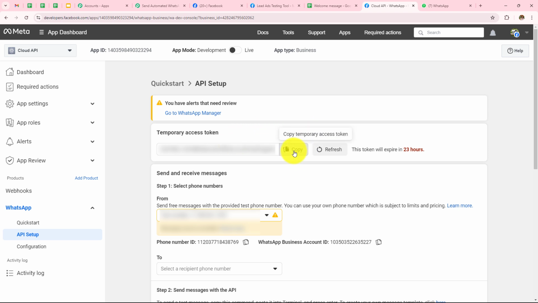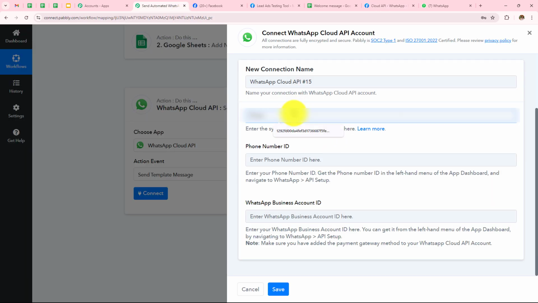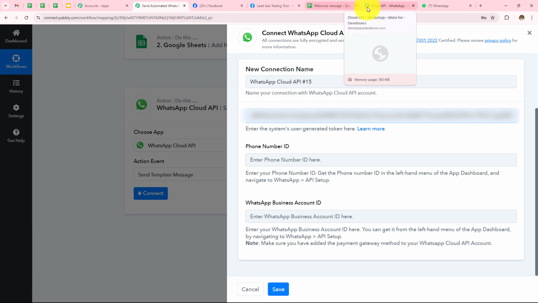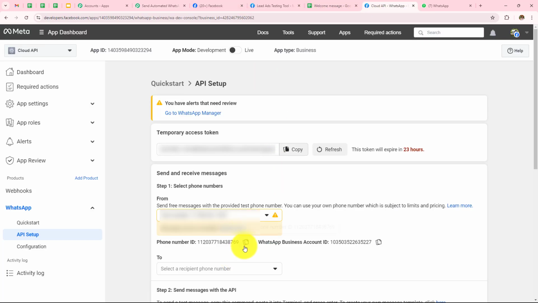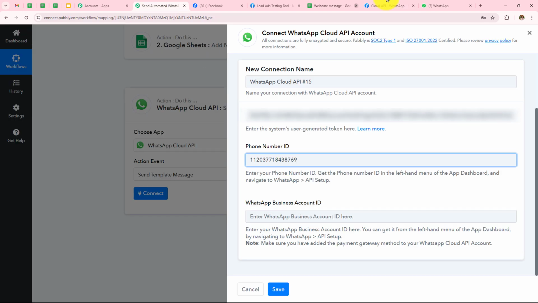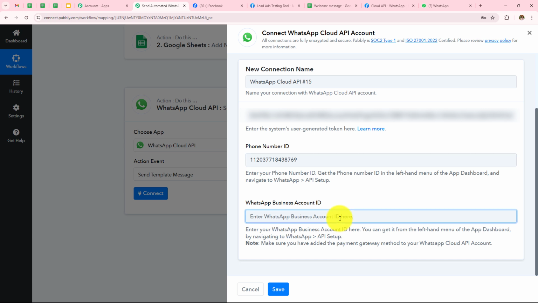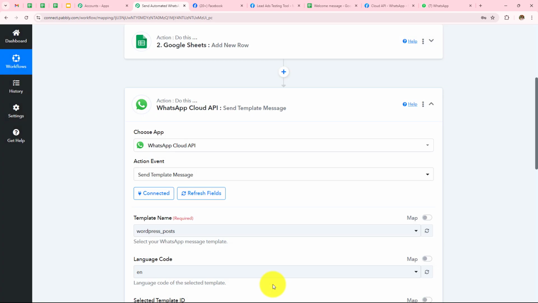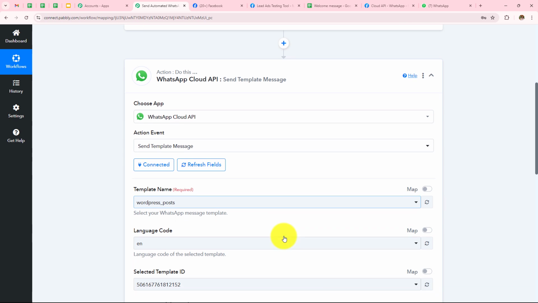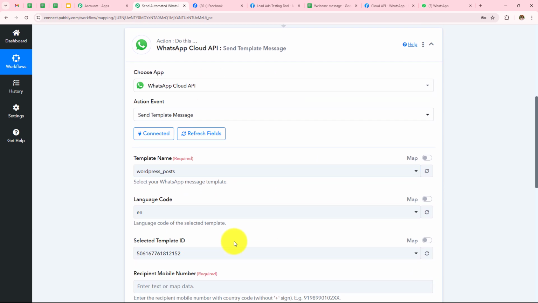So from over here, I will simply copy this temporary access token and paste it over here. Next, I'll copy phone number ID and paste it over here. Next, I'll copy WhatsApp business account ID and paste it over here. Next, I'll simply click on Save. And over here, our WhatsApp Cloud API is connected with Pabbly Connect, and now we need to enter all these details.